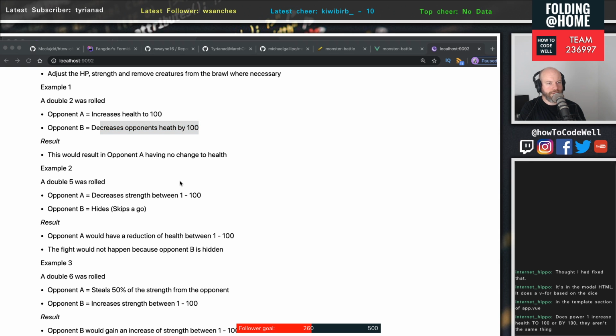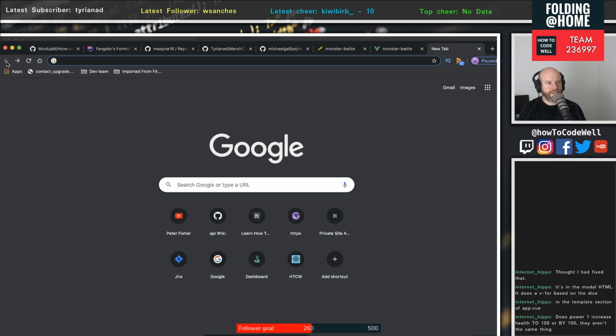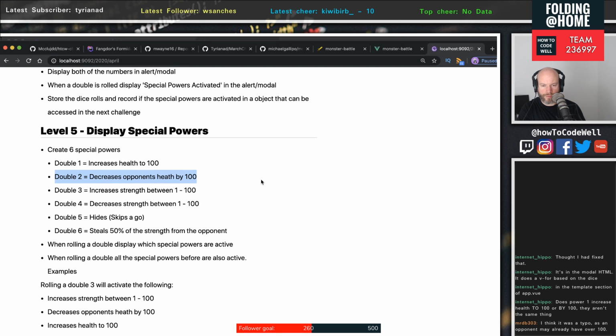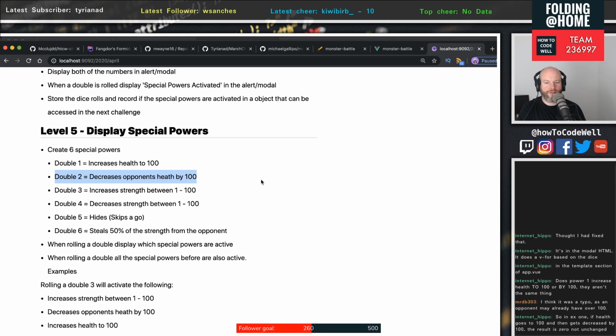Okay. So are we talking about this one here? I think it was a typo, as the opponent may already have over 100. Oh, I see. Okay. No, it can have over 100. It doesn't matter. 100 isn't the limit. If it had 5 million, that would be perfectly acceptable. It just can't have anything less than 0 in terms of health. If they have less than 0, then they're dead.